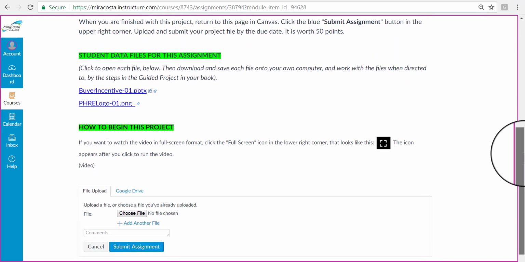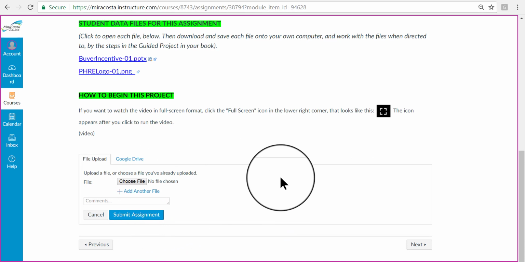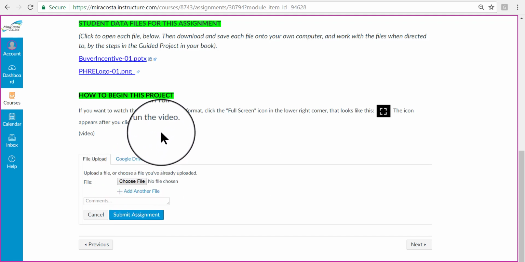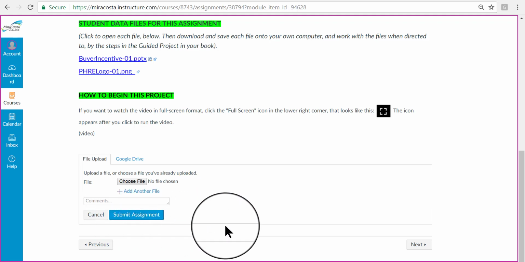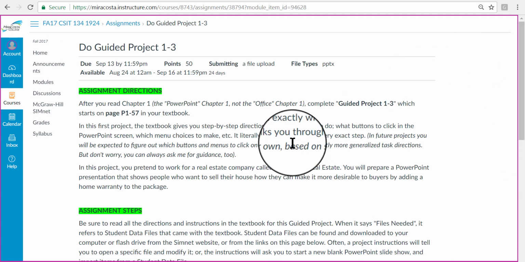But what the Submit Assignment button does is it opens up this area down here at the bottom where you can choose your file to submit. So you would click this button here, Choose File, and then a window would open up to show you all the files on your computer, and you would locate the file you saved and choose that file to open, and then it would show up here. You would just click Submit Assignment after the file is uploaded, and that would turn it in, and then it would be graded by me. So that's all you do for doing this first project.